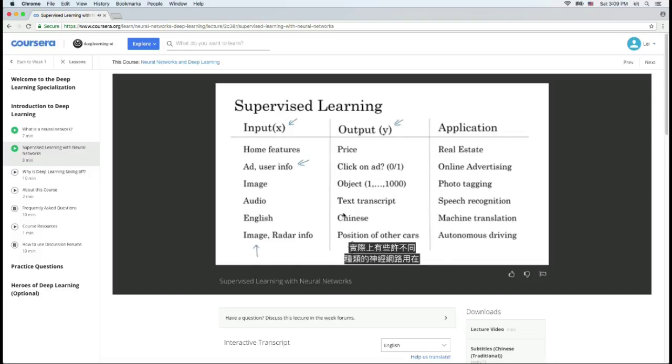It turns out that slightly different types of neural networks are useful for different applications. For example, in the real estate application that we saw in the previous video, we use a relatively standard neural network architecture, right? Maybe for real estate and online advertising, it might be a relatively standard neural network, like the one that we saw. For image applications, we'll often use convolutional neural networks, often abbreviated CNN.